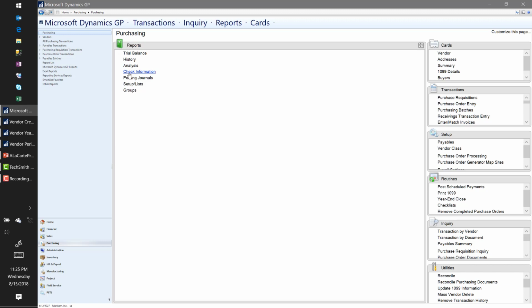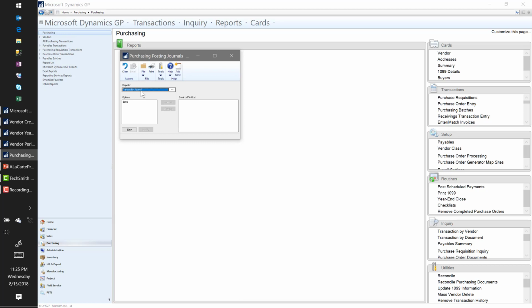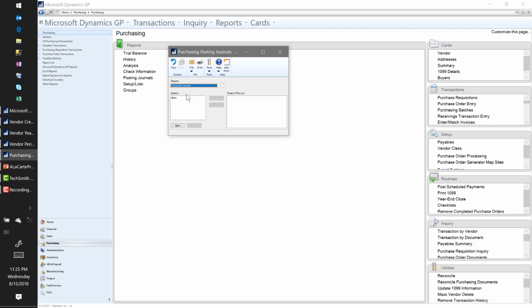Outside of the history reports, if I want to re-pull some of my posting journals, so I mentioned earlier, just about everything you do in the system can be pulled after the fact. I would go to the posting journal section here, and I can pull my posting journals. So say it's the time of audit and they want to see the backup, or they want to see the posting journals and journal entries, I can do that from the posting journals report section.